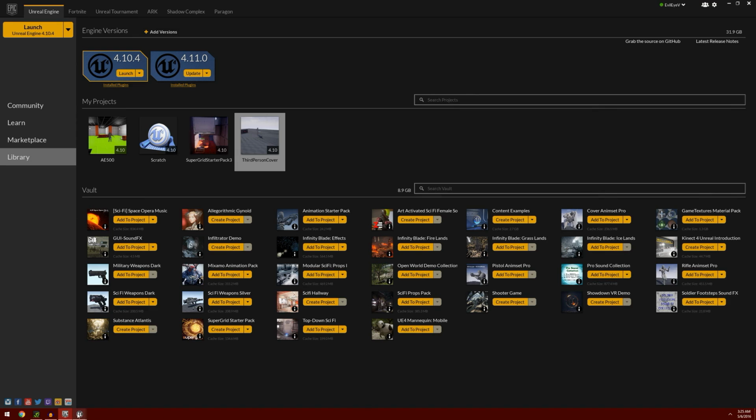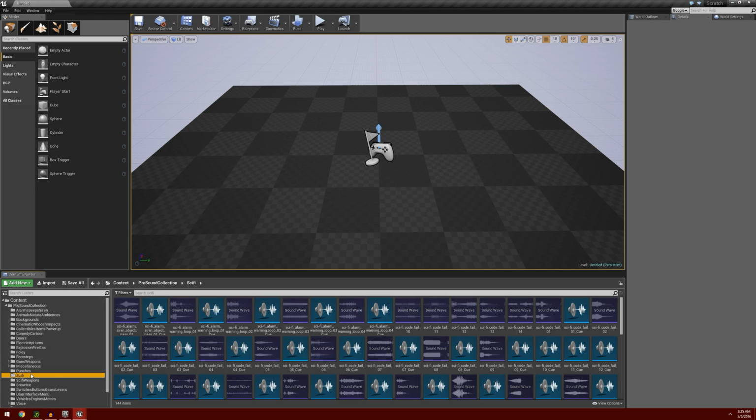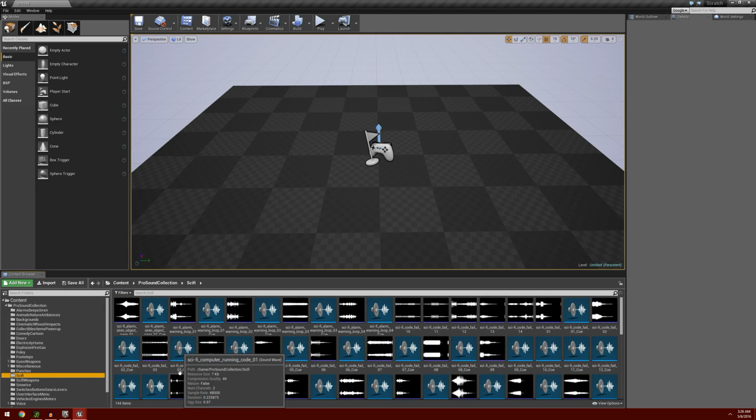And once it finishes adding it to our project, we can go back into our Scratch project and we'll see the folder for our Pro Sound collection. Now I've already selected a sound from here, and I'm going to go into the Sci-Fi folder and select the Sci-Fi code fail 06. Now this package already comes with the sound cues as well as the waves, and I'm just going to transfer the wave over.